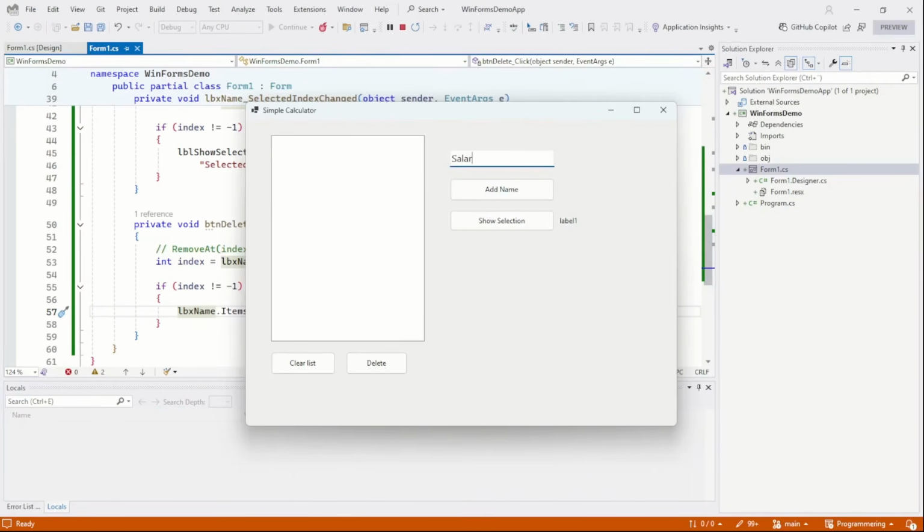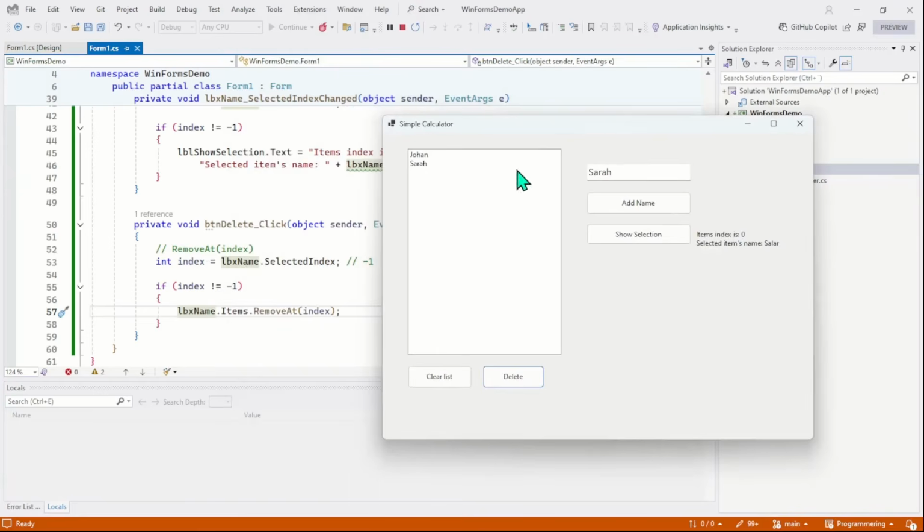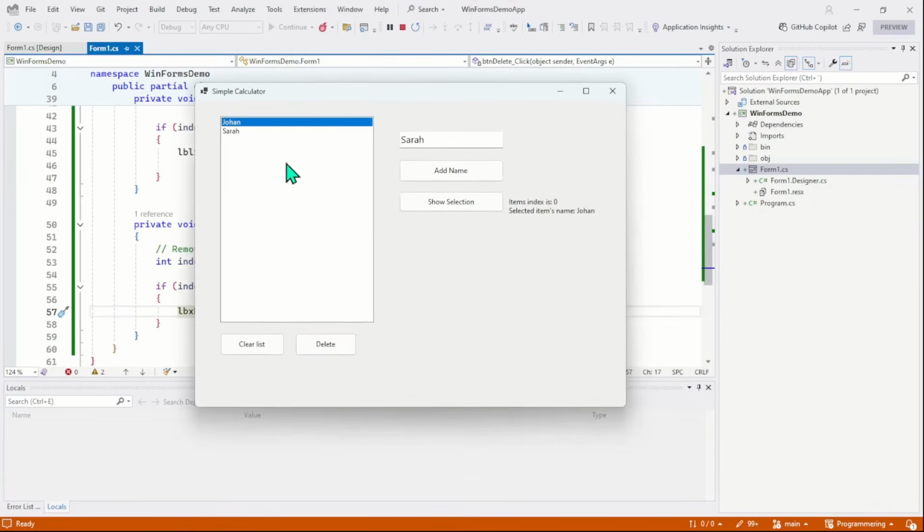Now insert some names. So our name list contains 4 names. Let's select feature and click delete. Now you can see the feature is gone. Select Salar, delete. Now without any selection, if I try to delete, nothing will happen because we have control on the index variable. Select Johan, delete, and select Sarah, delete. Now our list, or our list box, is totally empty.